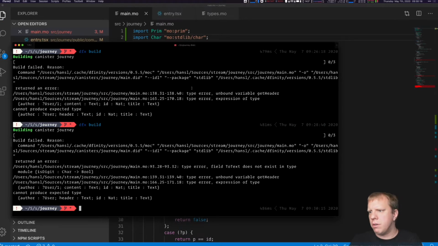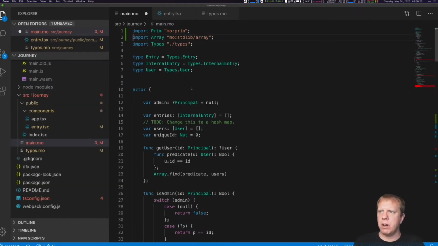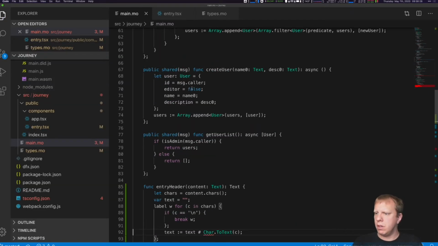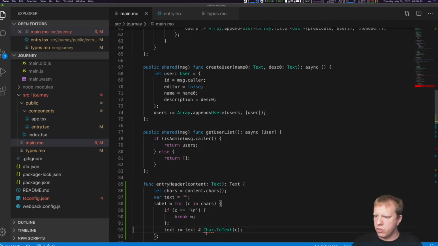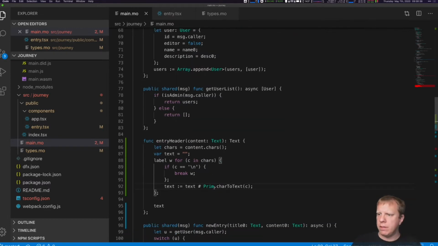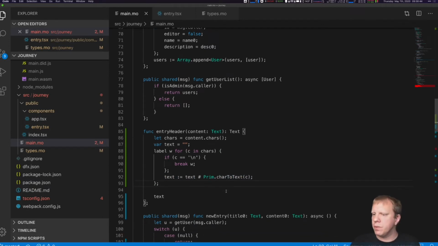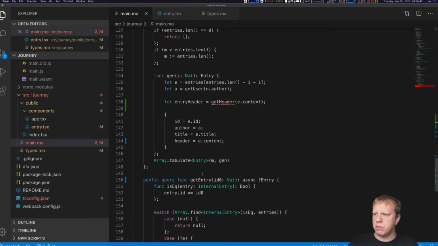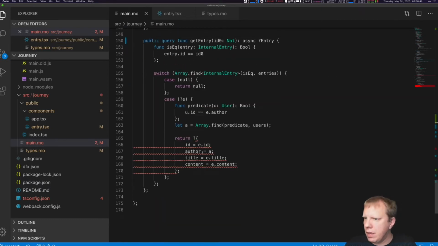Okay, type error, field toText does not exist in type module Char. So there's only one method exported from the char library. So I need to use prim and then char to text, basically. So just like that. Yep, that's what I had.